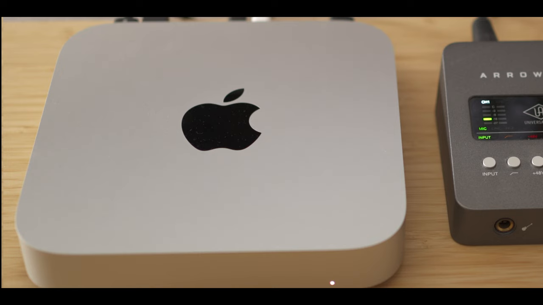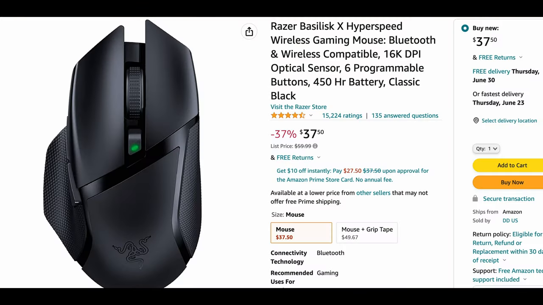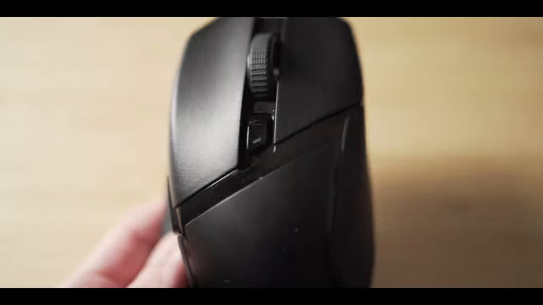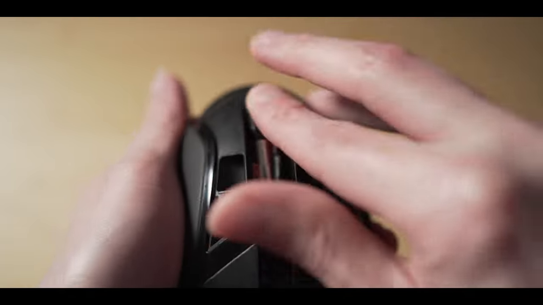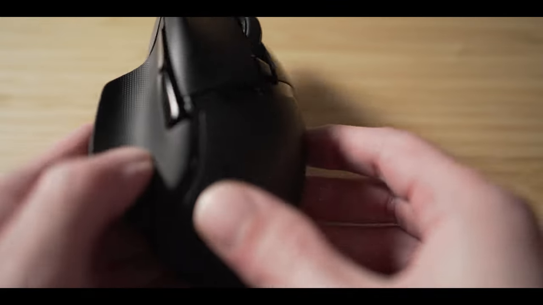Let me talk about some of the accessories that I use. Now, my mouse is a Razer Basilisk Hyperspeed. Probably the best mouse that I've ever owned for the fact that it takes one AA battery, it's wireless, it's lightweight, and it was $30. Like, I can't complain about any of that stuff.